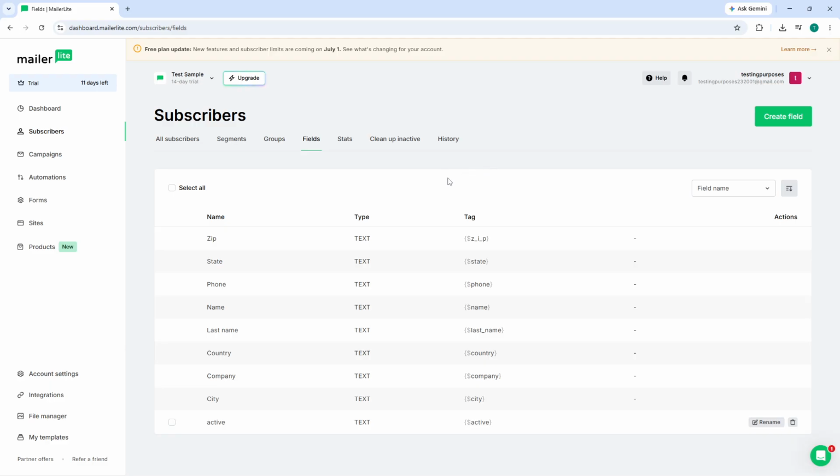To do that, you'll want to locate and click on fields or custom fields within this subscribers area. In most versions of MailerLite, you'll see a small tab or link near the top of the page that says Fields. Sometimes it's under a drop-down menu labeled Manage. Just click that, and it will open up your field management screen.